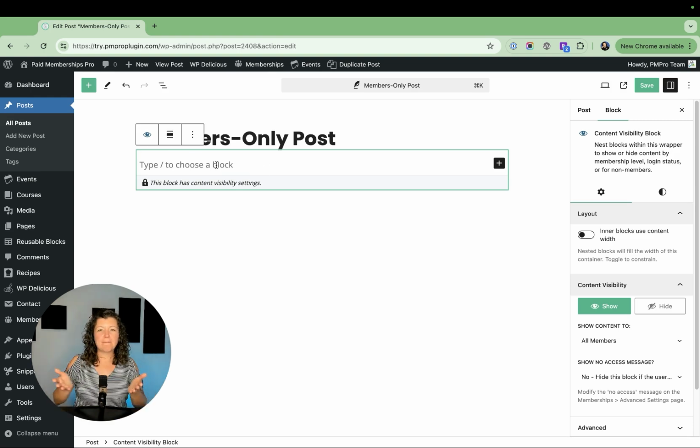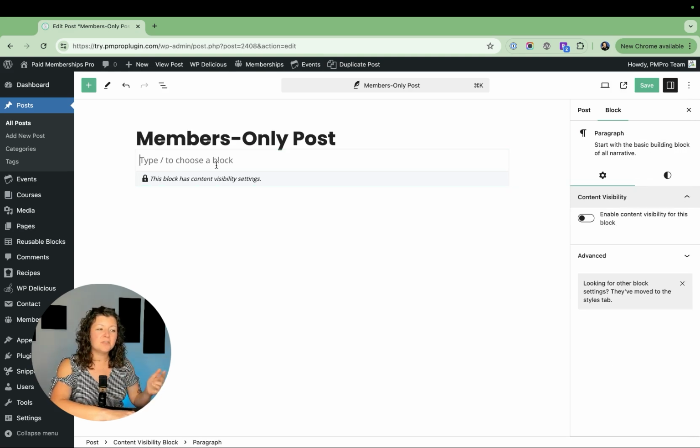This block acts as a wrapper, and you can nest other blocks inside it. I have a more lengthy tutorial about this block, but we'll show a quick example here since this is a video of all the different ways to protect content in WordPress. So you'd insert this block, and then you can insert additional content within it. This is the members only stuff.